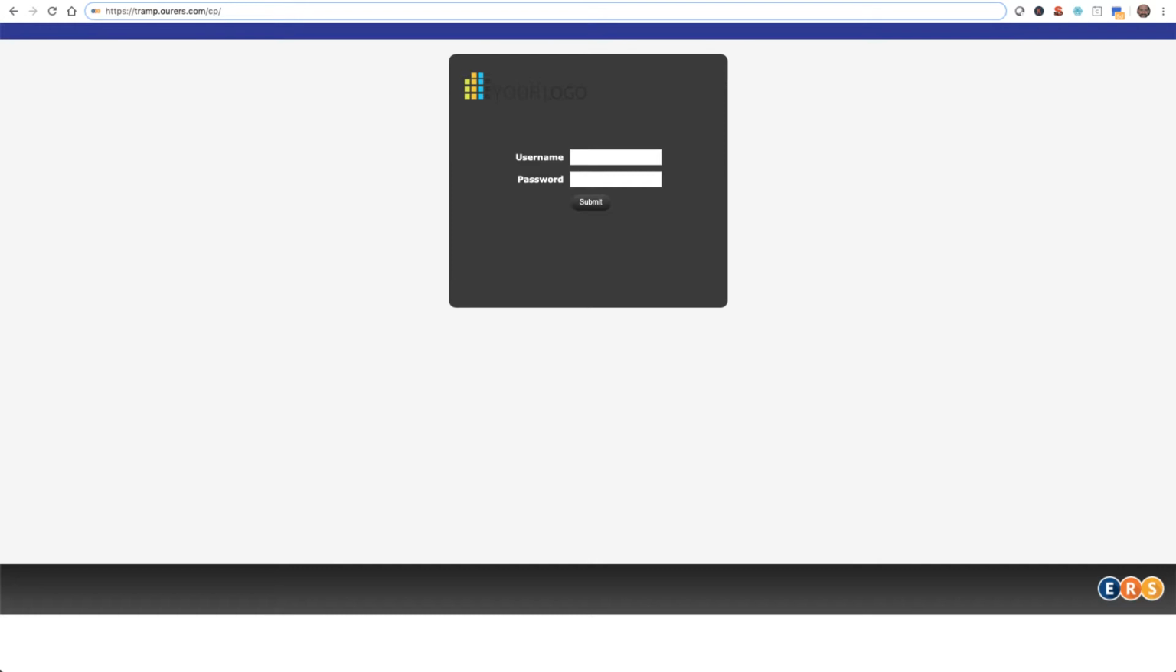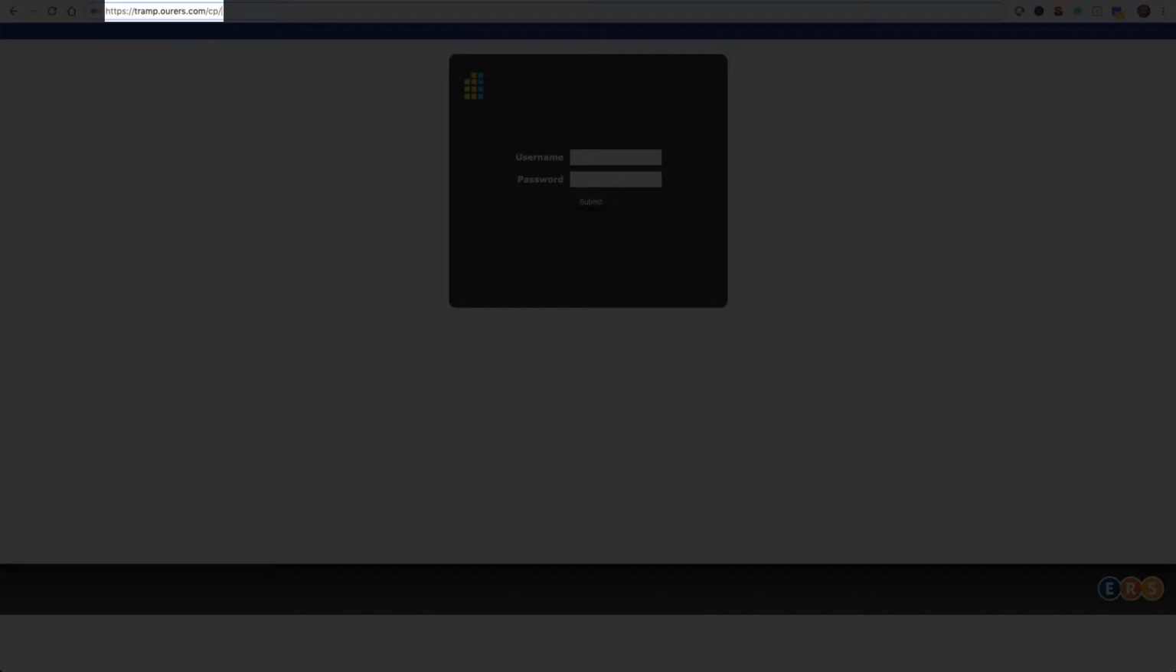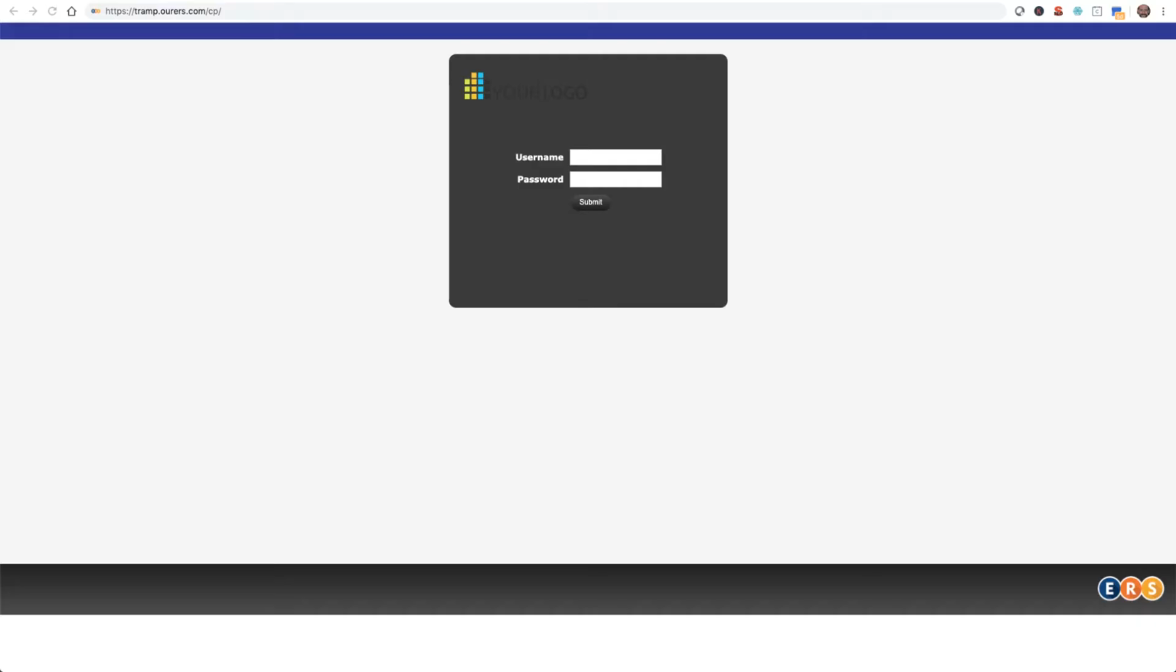When you first signed up, you should have received a URL to go to log into the ERS system, along with a username and password. That URL is always formatted in the following way: yourfoldername.ourers.com/cp. And logging in at this URL is how you work in the back end of the ERS system. So go ahead and open your web browser. We recommend Google Chrome, and enter in your login credentials here.